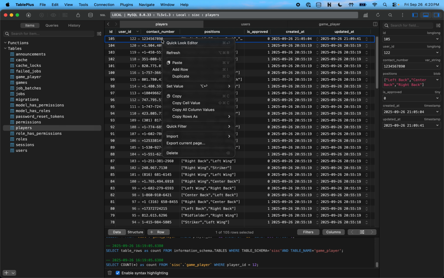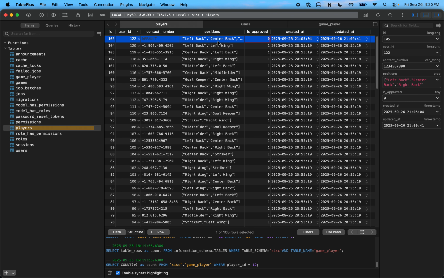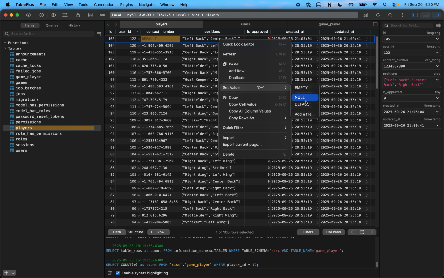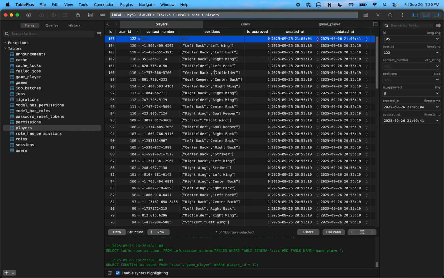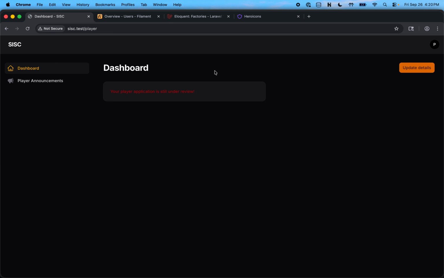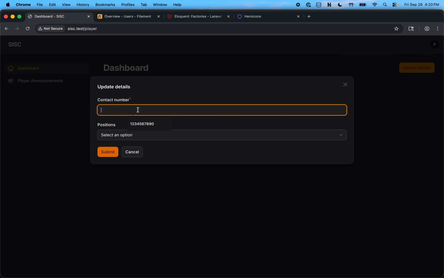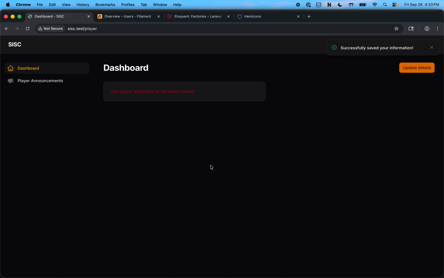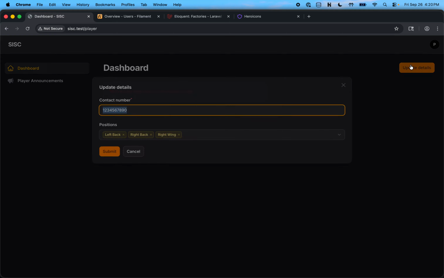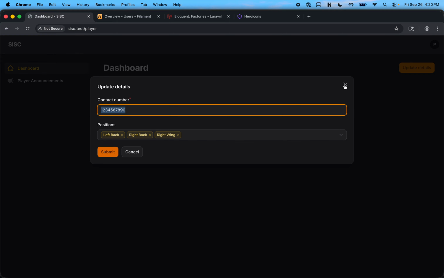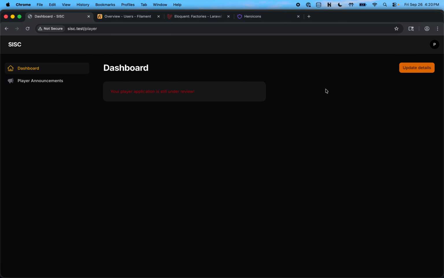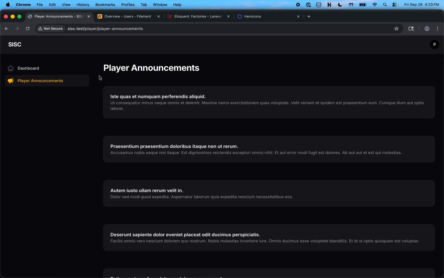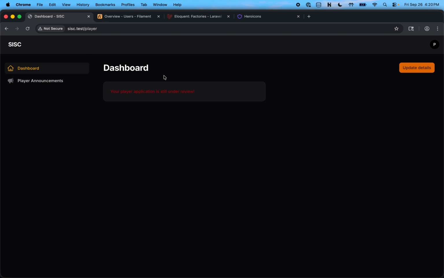And we can actually check that, set value default, and then set value default, save it, refresh, come back. There we go. So we'll just do that and say left back, right wing, submit. See, look it up again. We're good. All right. This feels a little bit nice and clean.